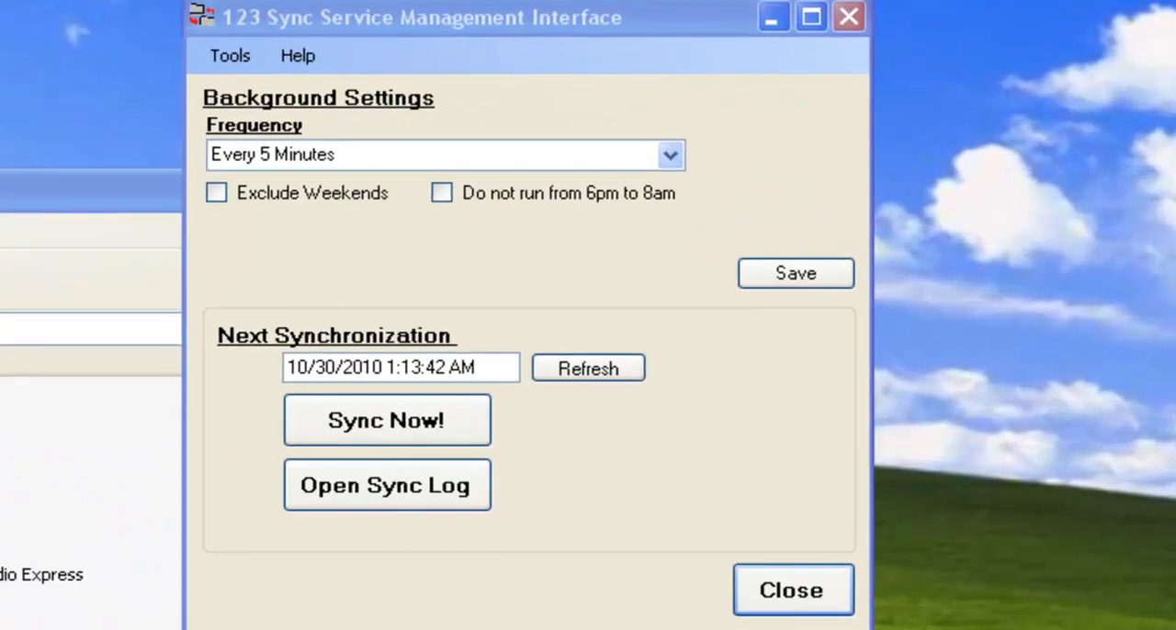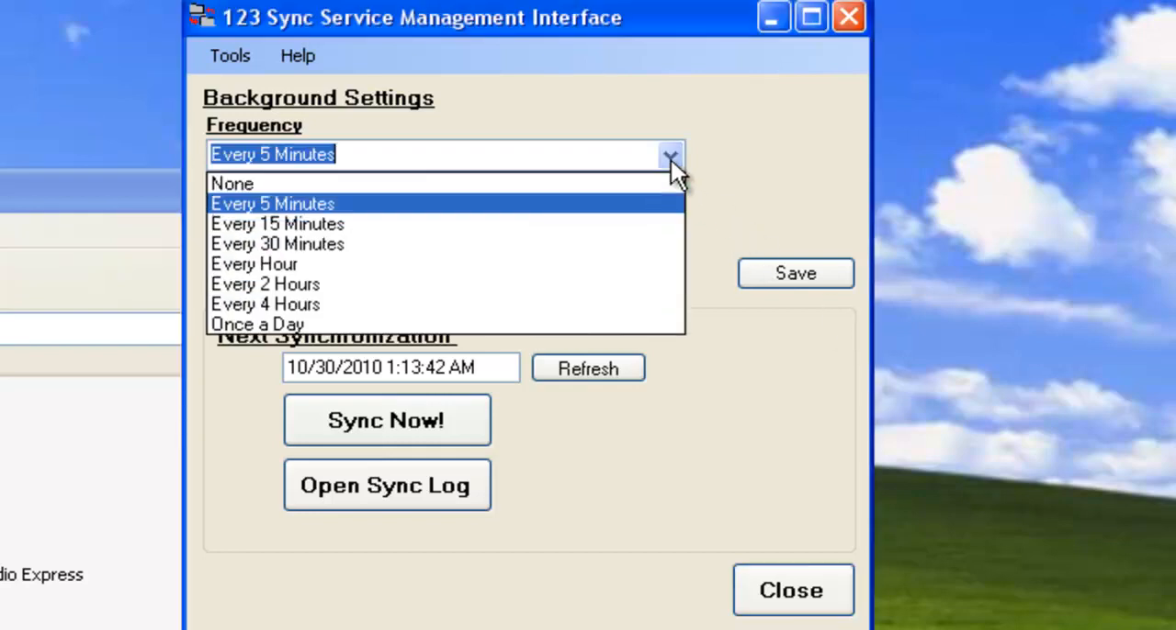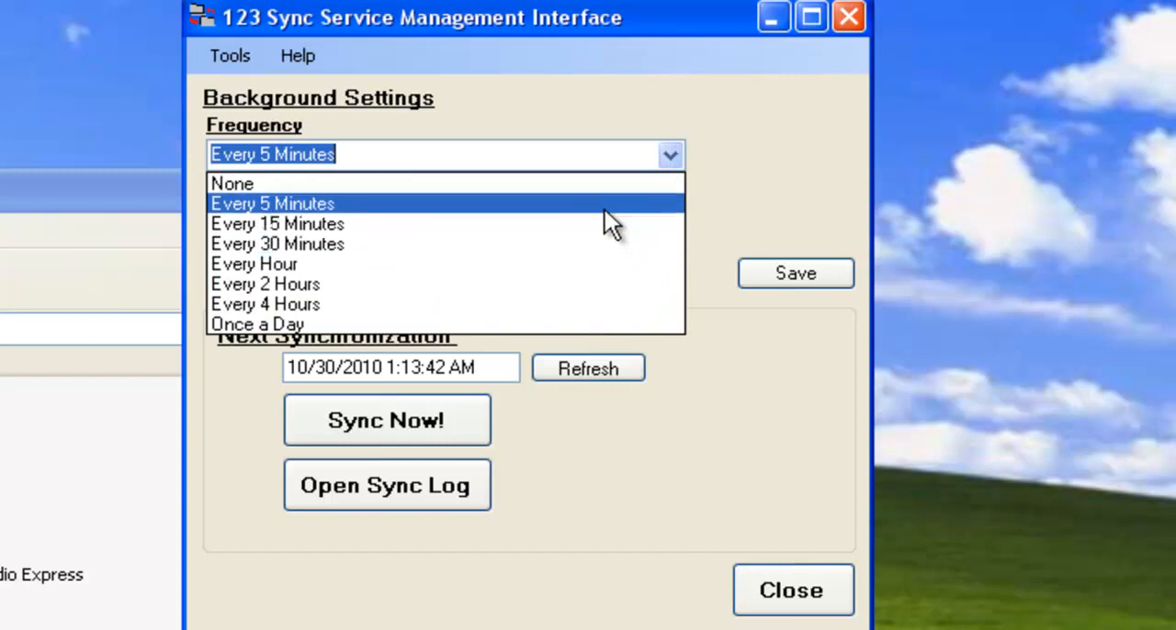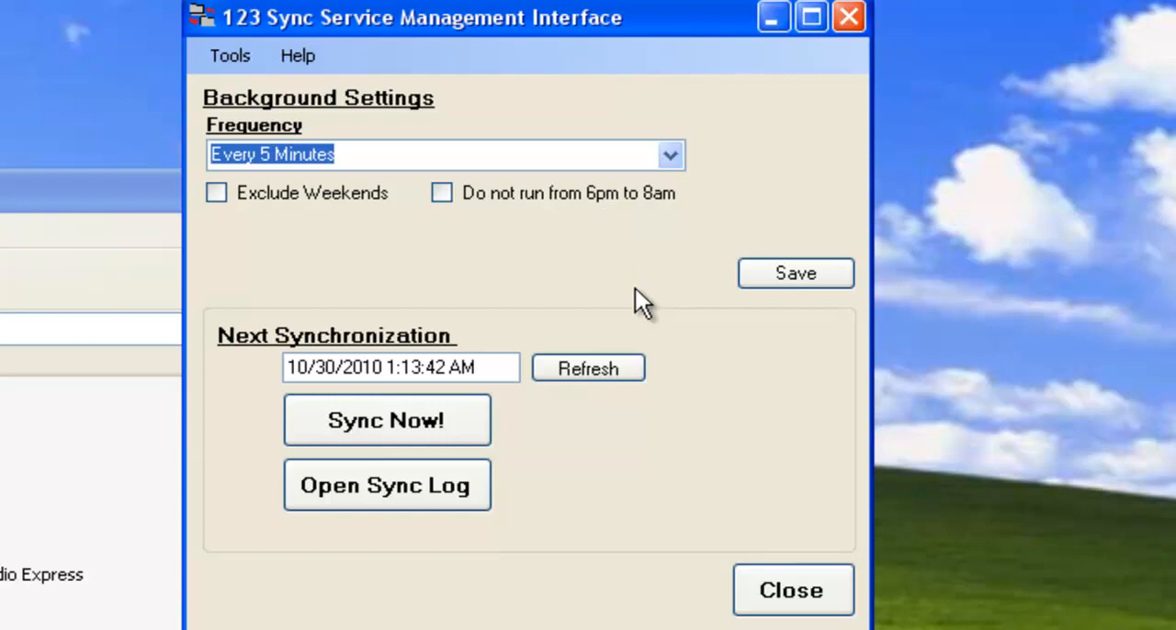The Sync Service Management interface that we provide is our tool for setting up background processing and enabling the Windows service. It has the background settings, where you can set it to sync every 15 minutes. In this case, we have every 5 minutes. It also shows when the next synchronization is going to happen.